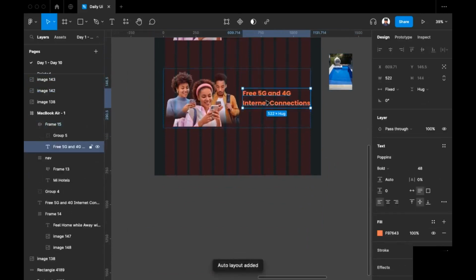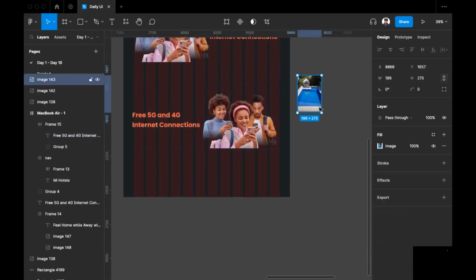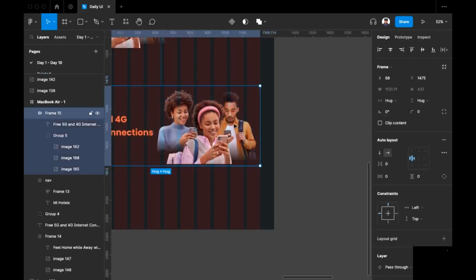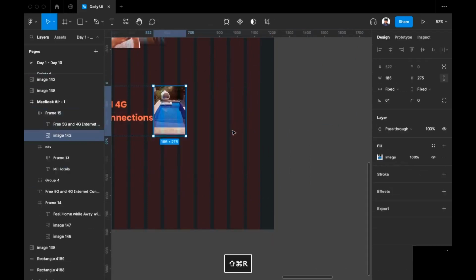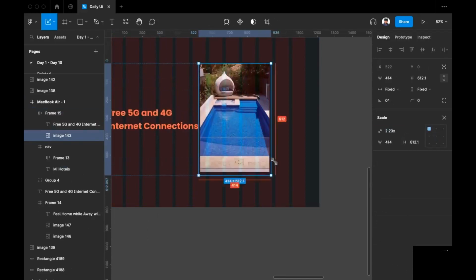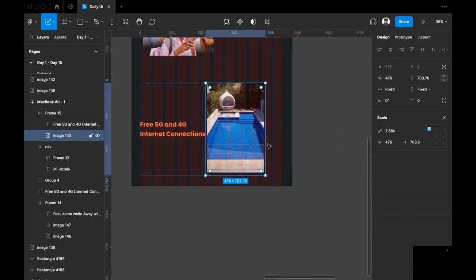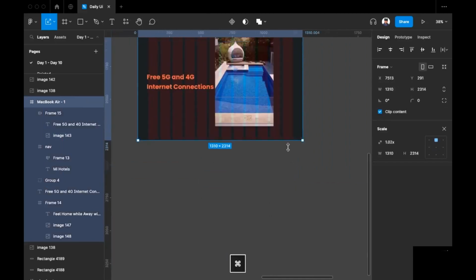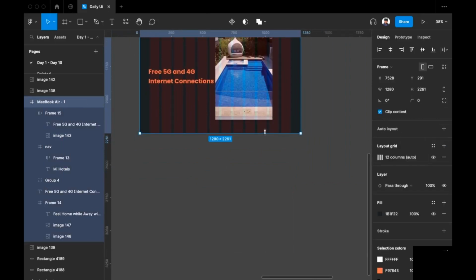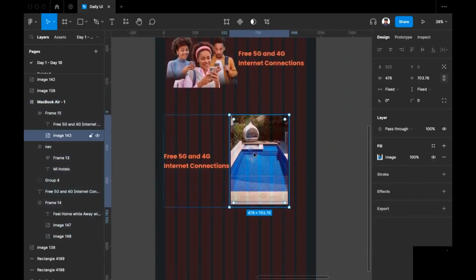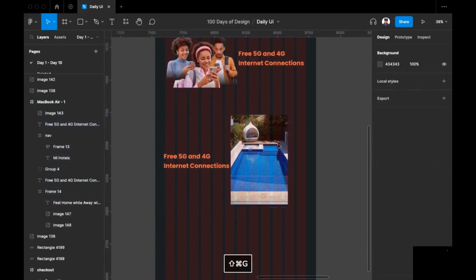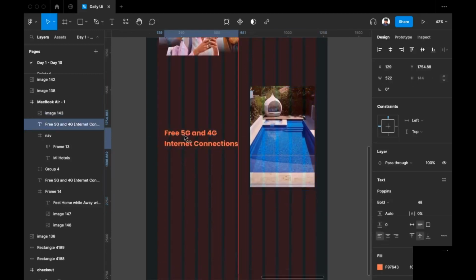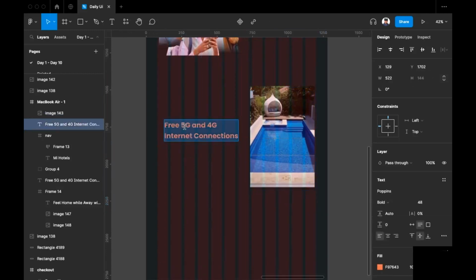I'll auto layout this and send this one to the side so that my image can sit here. Control X, and I will use it to replace this group. Control Shift R. Then I will increase the size. So remove the auto layout. We have this.